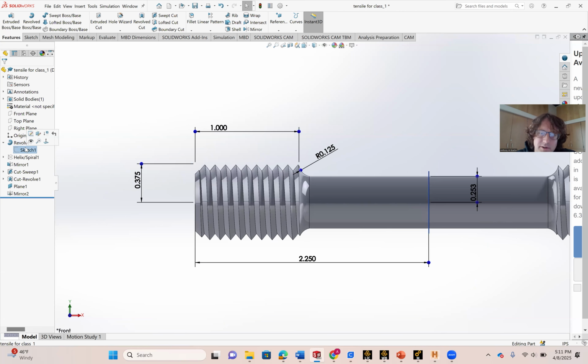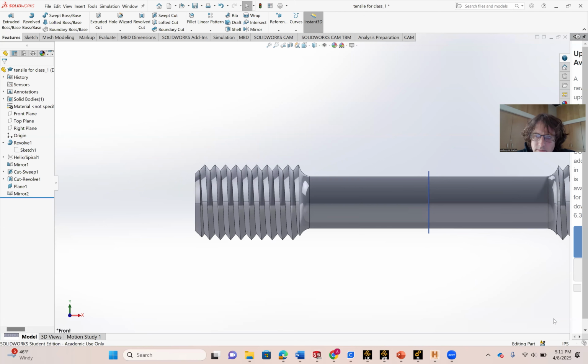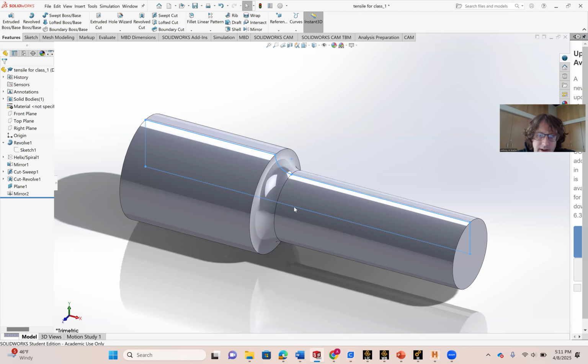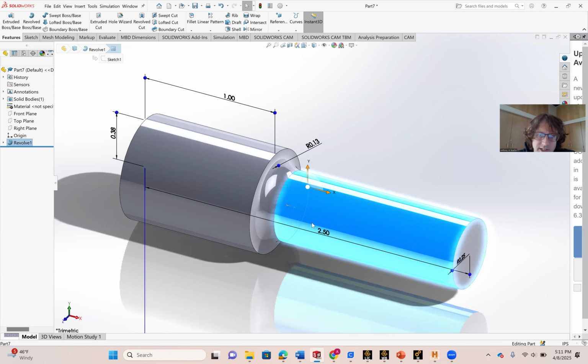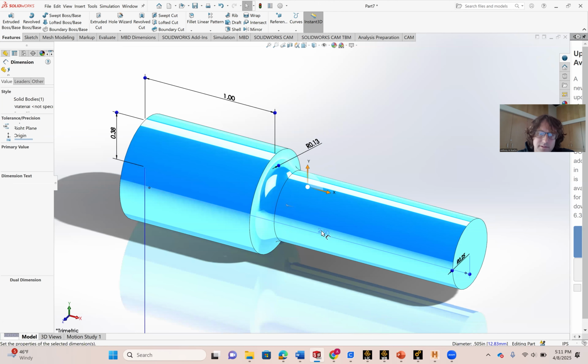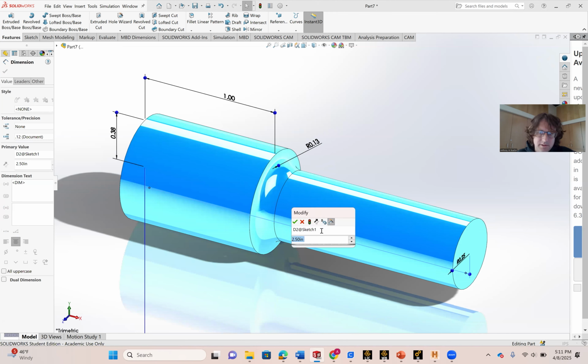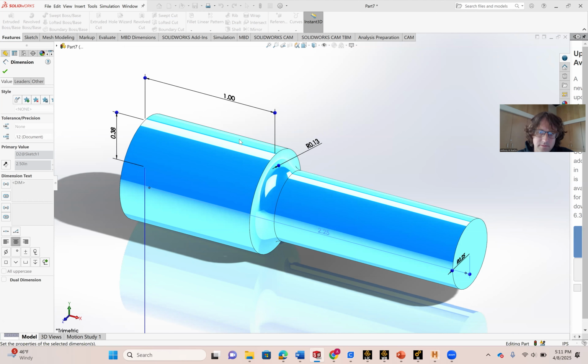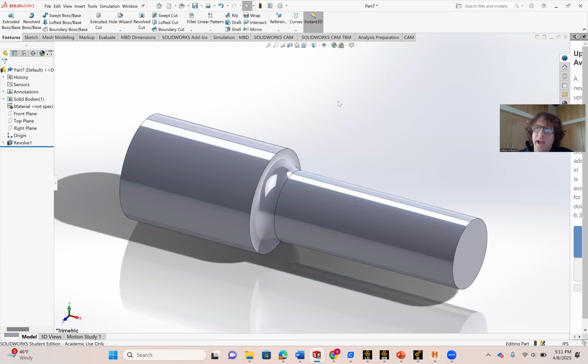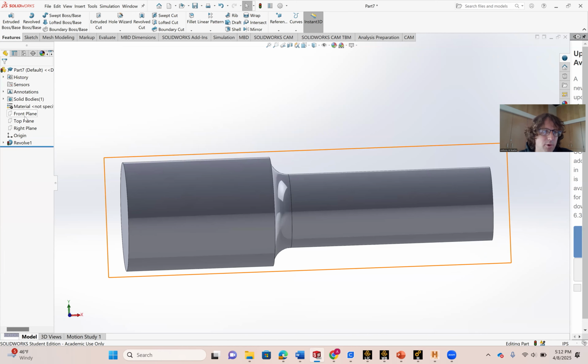Oh, let's double check also. So 2.25. Oh, I made that 2.5, so we'll change that. And I think everything else is fine. So, yep, let's go back to our other one. I think I made it 2.5, so we got to change that. Yep, 2.25. There we go. Okay, perfect. Gonna click check on that. And yep, great. That looks pretty good.